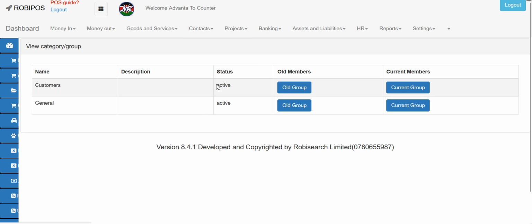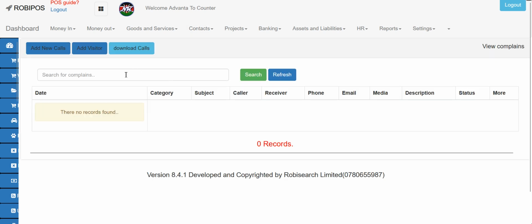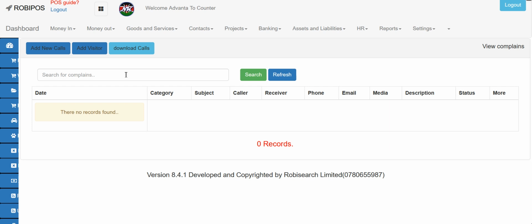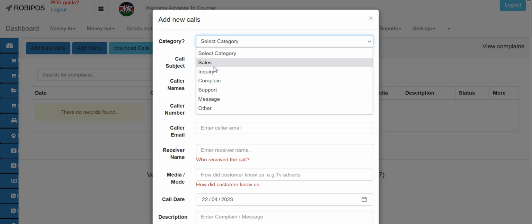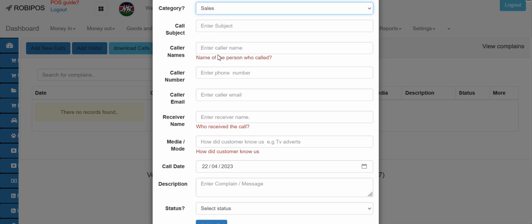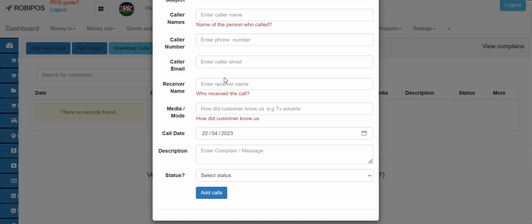We have what is called call center. A call center in our system is basically where we record people who have called us on a daily basis. Maybe you've seen our advert online, Facebook, Twitter, Instagram, or any other. So we add a new call. We ask ourselves, is it a sales inquiry? Is it a complaint or any other? Where did you get us? The name of the person and anything about this person who made a call, so that we can follow up.